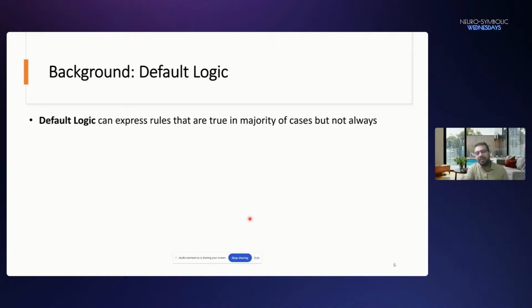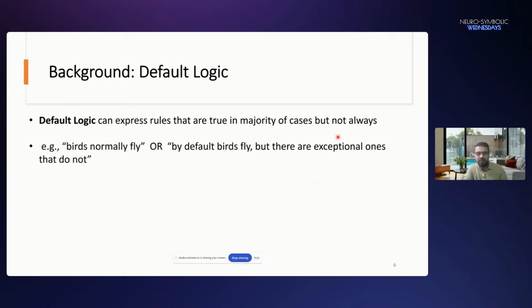Default logic is a type of logic that can express rules that are true in the majority of cases, but not always. For example, a typical rule would be birds normally fly, or by default, birds fly, but there are exceptional ones that do not. This is a very general statement that a human would make about birds. And default logic is very good at capturing these common sense style rules.